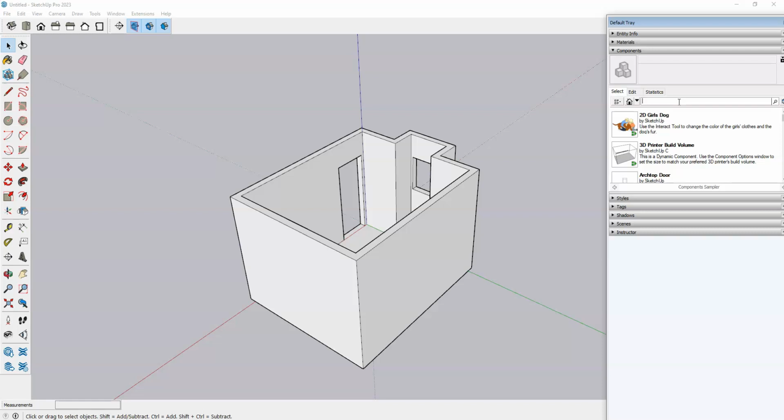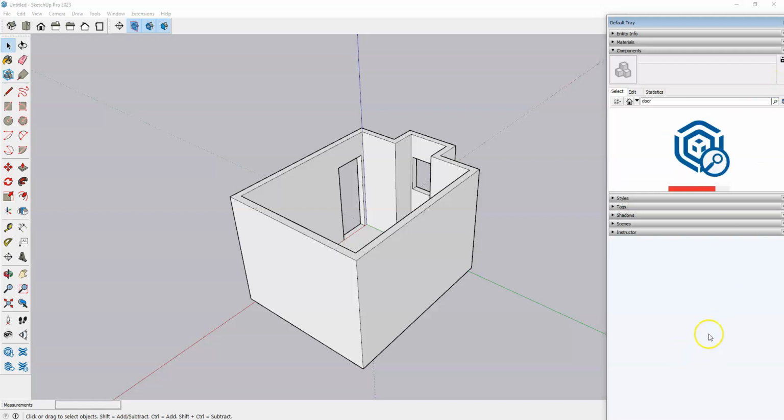So I know that we're going to be looking for a door, so if I just search for door in here, it'll bring up all of the products that are in the 3D warehouse that have door associated with them. So you'll see that there are just tons and tons of products in here. However, it's a little bit difficult to kind of see what's going on in these. I can barely see these and I'm really close to my computer.